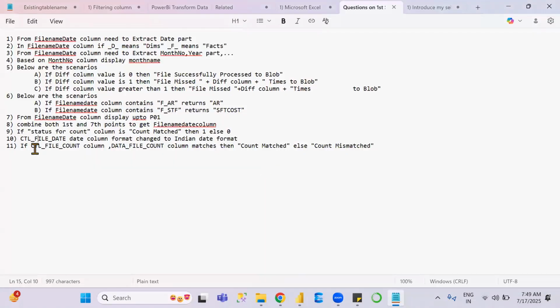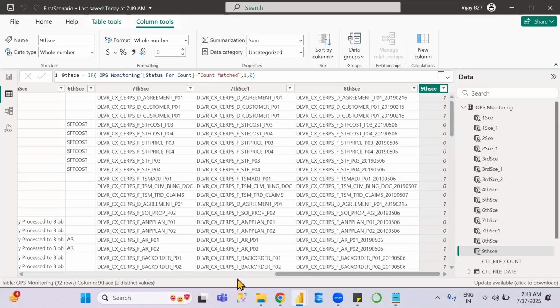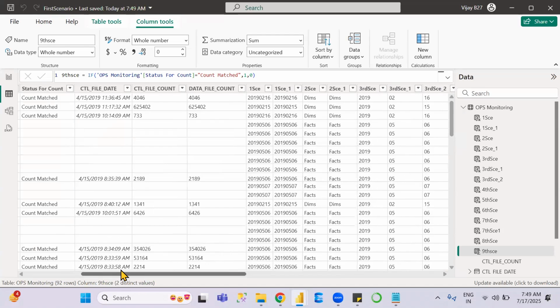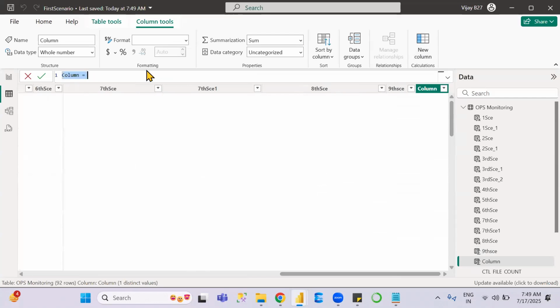Next one. What is the next scenario? CTL file date column format change to Indian date format. Actually, there is a CTL file date column. Did you see the CTL file? This is not Indian date format, right? I want to change it to Indian date format. What function? Format is the function. If you want to change from any date format to any date format, you have to use format. Understand? See here.